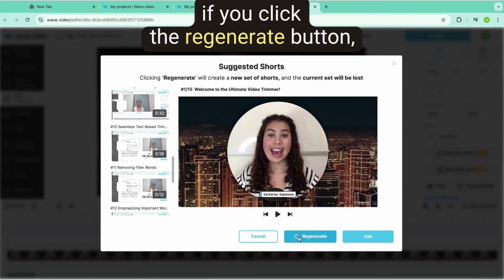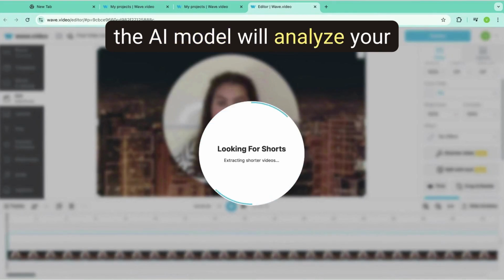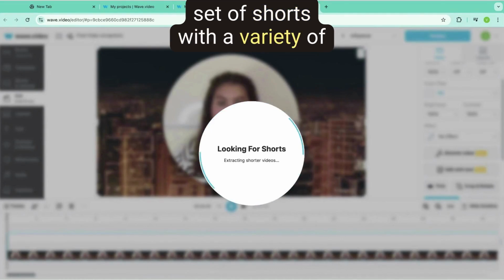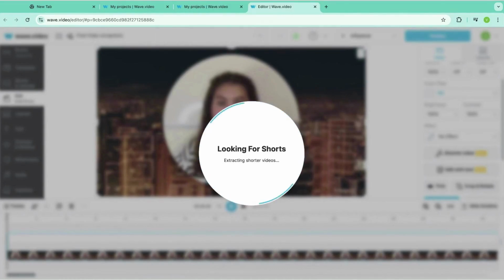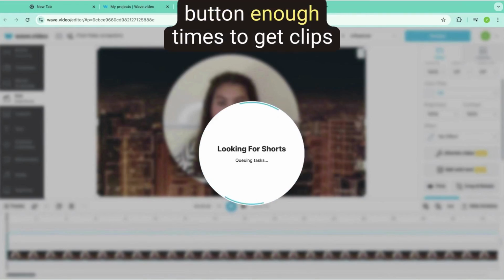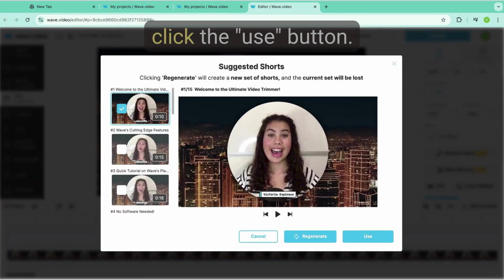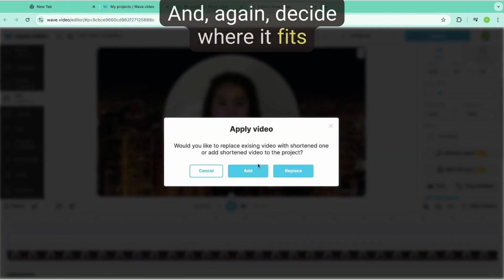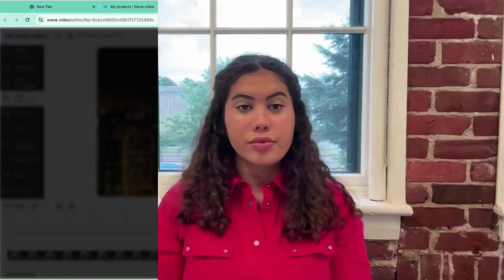Again, if you click the Regenerate button, the AI model will analyze your data and create an entirely new set of shorts with a variety of lengths and topics. Once you have clicked the Regeneration button enough times to get clips that are to your liking, click the Use button, and again, decide where it fits in with your original video.